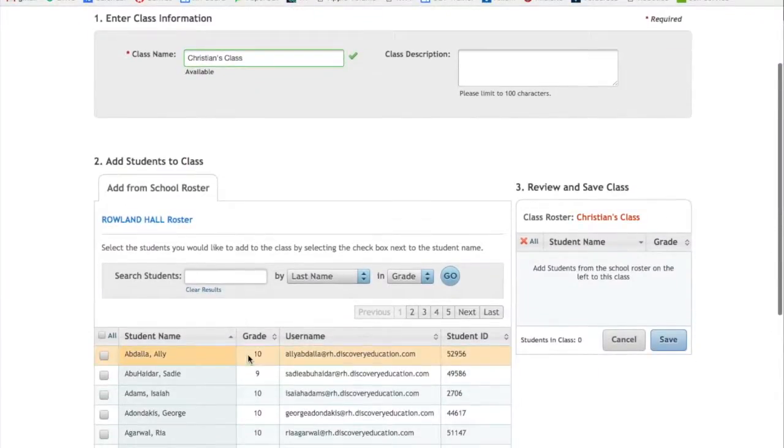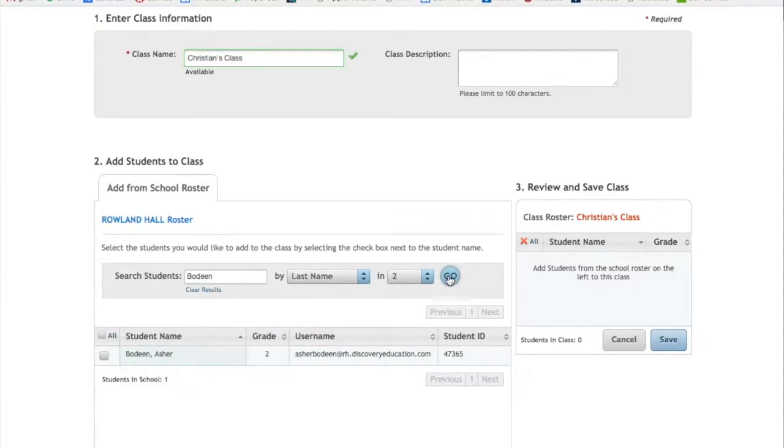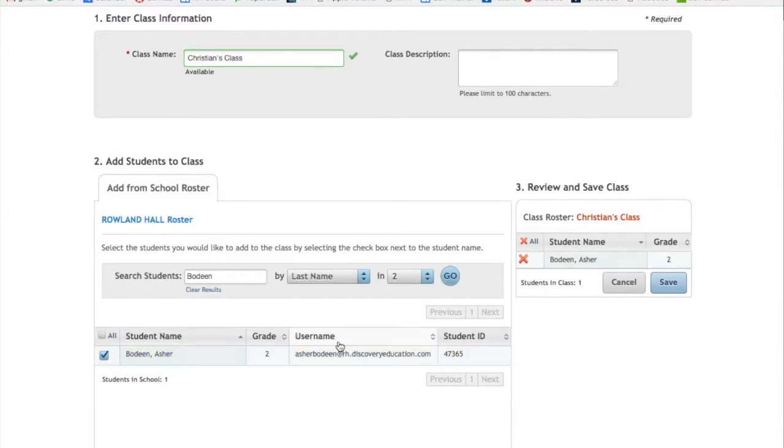So here we can search for students by last name in a particular grade. So I'm going to search for a student that I'm going to use as a test who is in grade 2, and I'm going to click Go. When I see that student there, I'm going to go ahead and select them. And this is where you'd probably want to try to select everyone or to search for all of the students in your class. So go ahead and search for all the students.